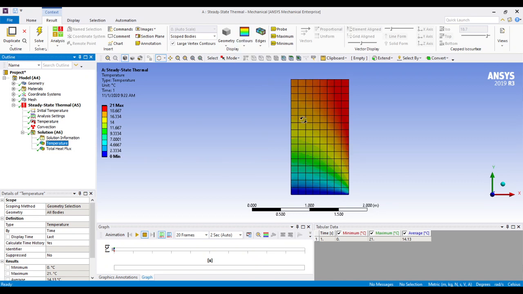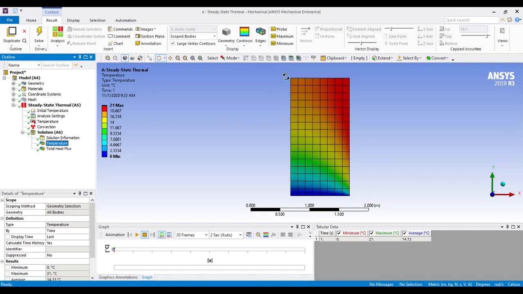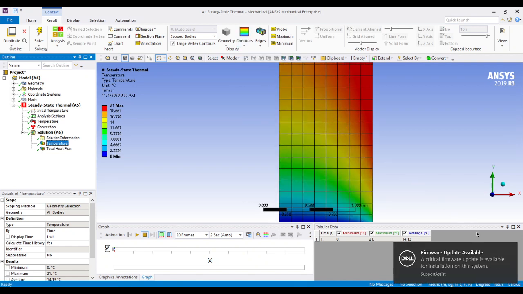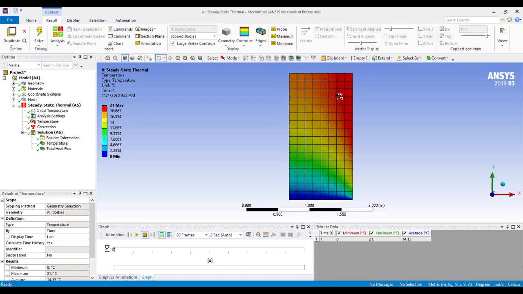You can see smooth contours. You can also see the iso lines. Iso lines separate the different temperature lines, and you can also see solid fill. So we'll see smooth contours, and you can see how the temperature distribution occurs over here. You can run the animation, and you can see how the temperature variation occurs inside this 2D surface.